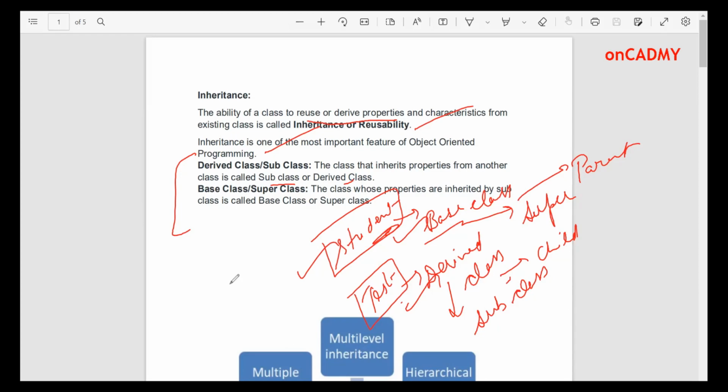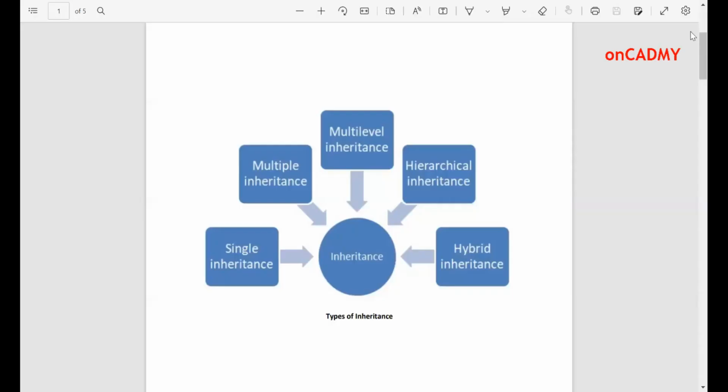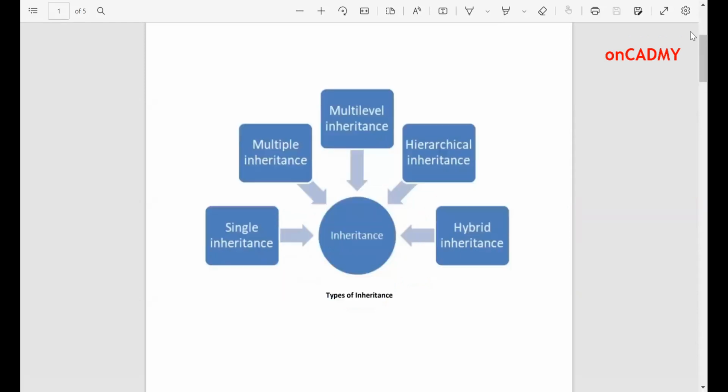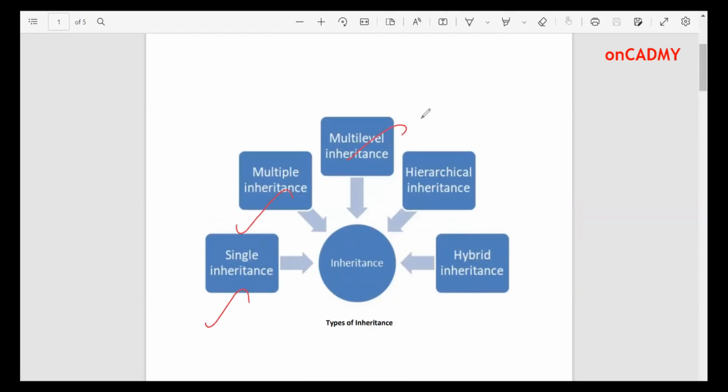Okay? And now we'll discuss about various types of inheritance. Inheritance is of 5 types: single inheritance, multiple inheritance, multi-level inheritance, hierarchical inheritance, and hybrid inheritance. So we'll study all these 5 types in detail. So let's move forward.